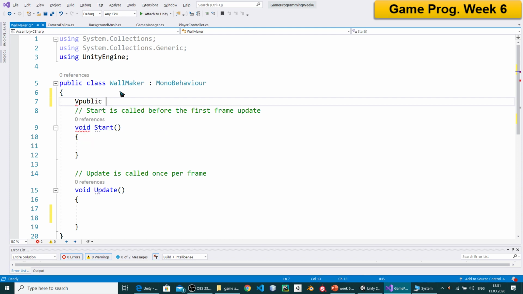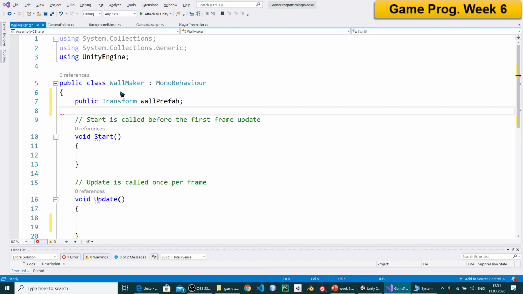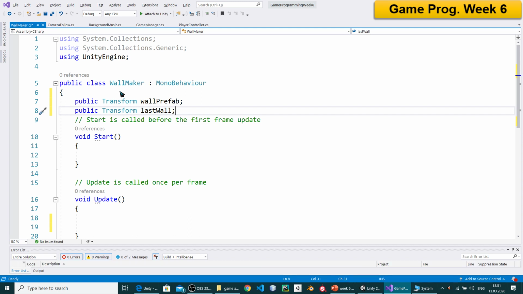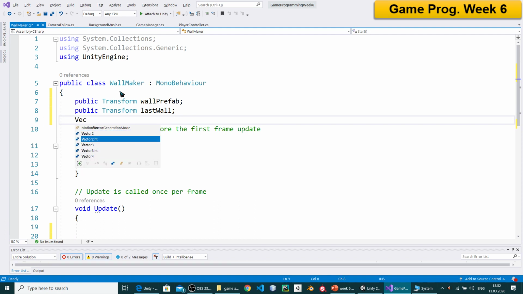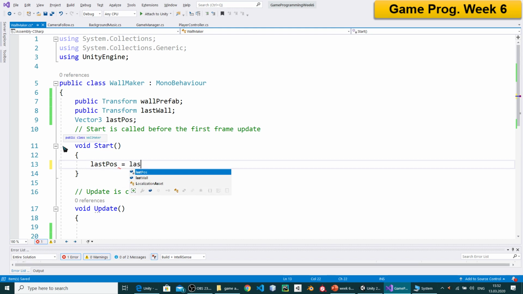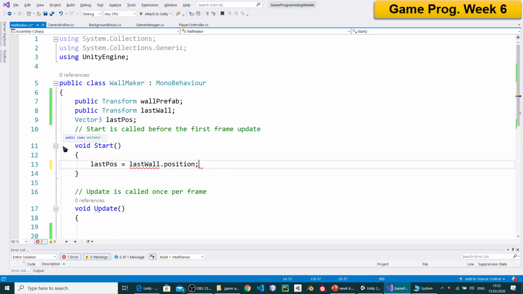Public transform wall prefab. This is the prefab, I'm going to clone it. And the second one is public transform last wall. This is good because I want to use the last wall each time to add them. And then a Vector3 could be last position. Of course, last position is going to be the position of the last wall. So now I have it.